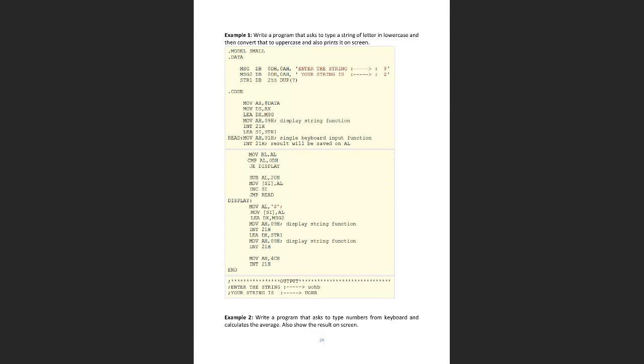So how can we write it? Okay, let's see. As usual, .model small, then .data, and then message, because after running the program, it asks you for data. So that means enter the string. Whatever you write here will be displayed there. So this is, for example, MSG db, defined by, and 0dh and 0ah.